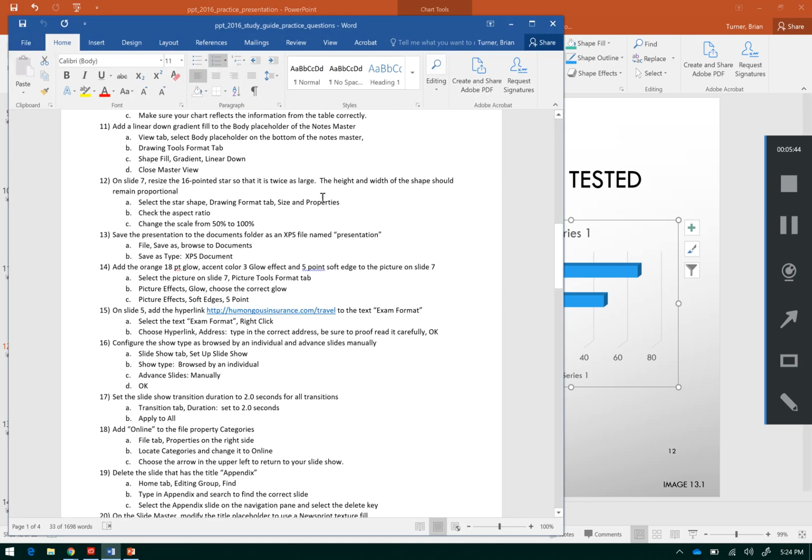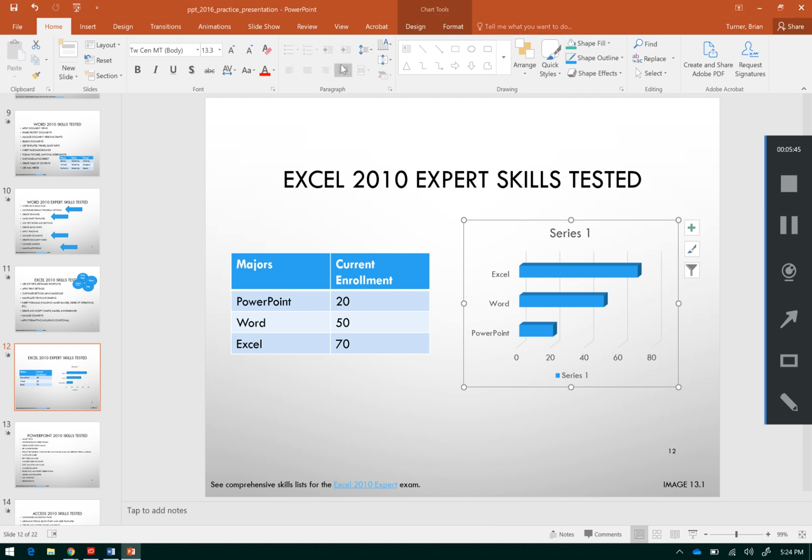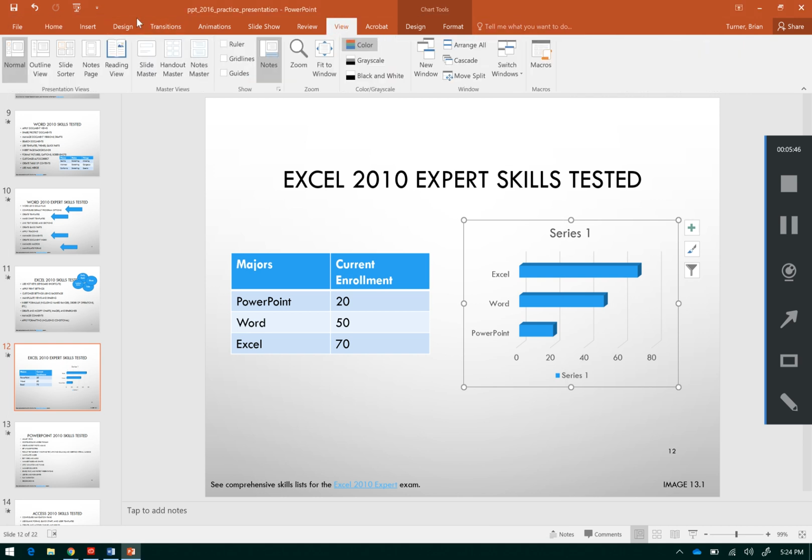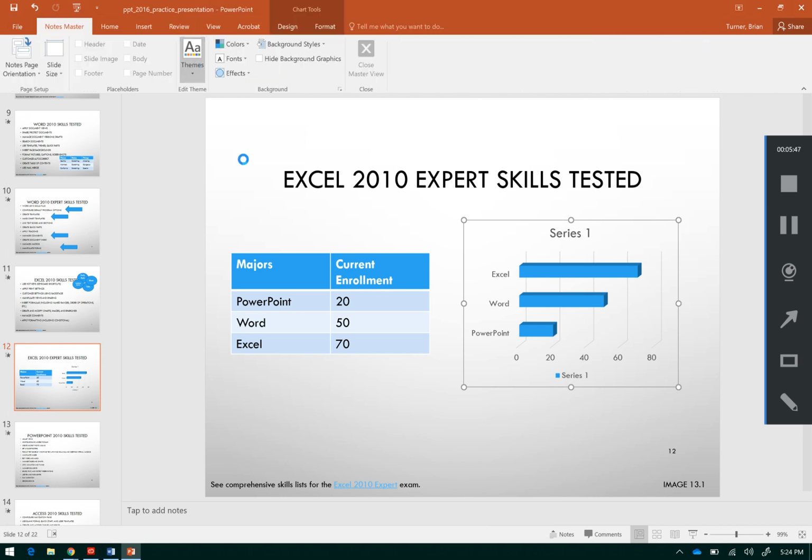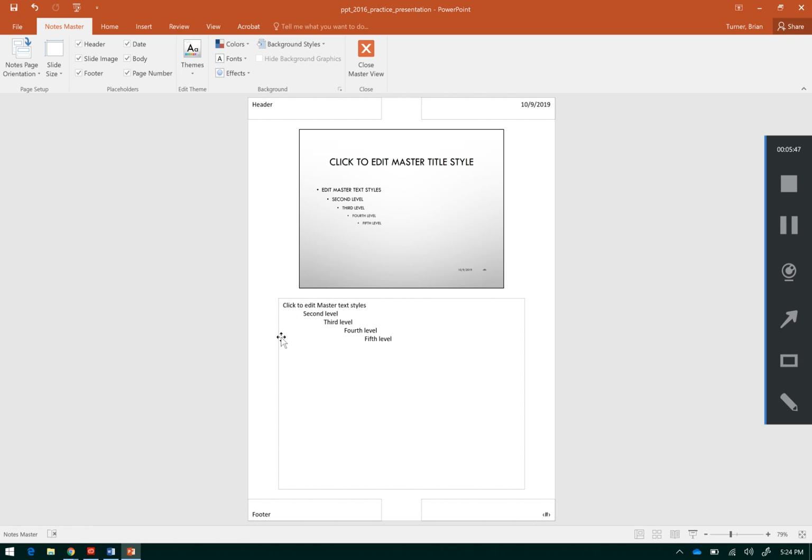Just practice that. Add a linear gradient down fill to the body placeholder of the Notes Master. All right, so Notes Master is under the View tab, and you're going to see it right here. The body placeholder of the Notes Master is right here. So I'm going to click inside of it and then click on the border of the actual Notes Master.